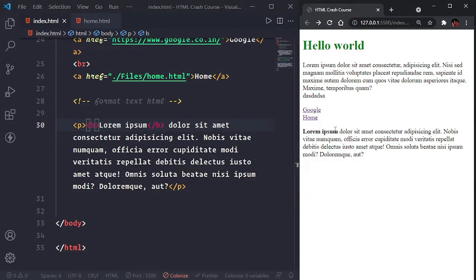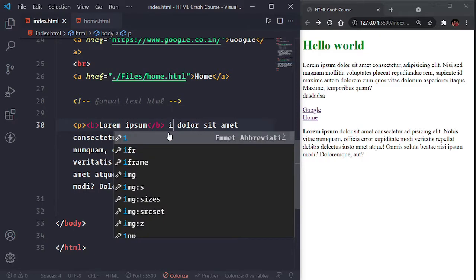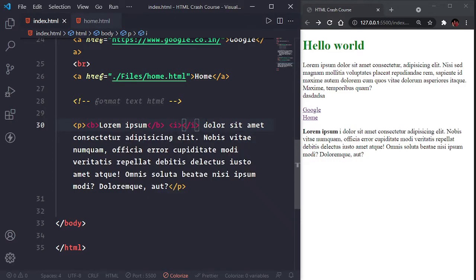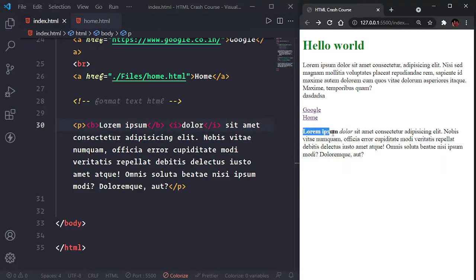You can see this lorem ipsum got bold. Okay, if I want, let's say, the next item to be italic, I can make it italic. I will give a space here and write the I tag. To be italic, we have to use the I tag. Then we will copy this dollar, cut it and paste it inside. Now you can see lorem ipsum is bold and the dollar is italic.